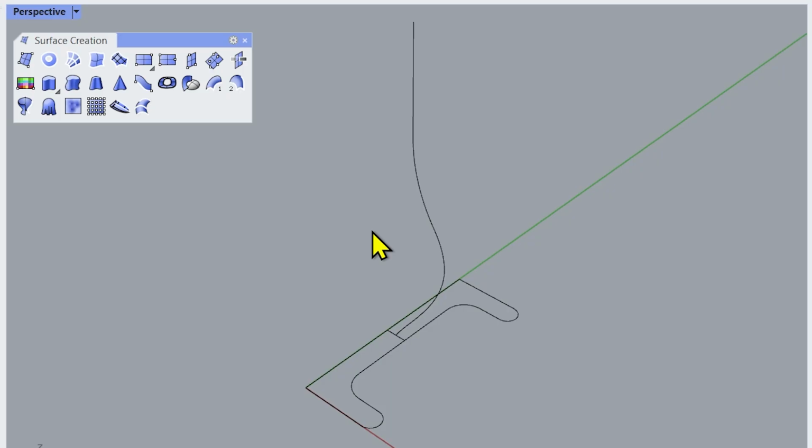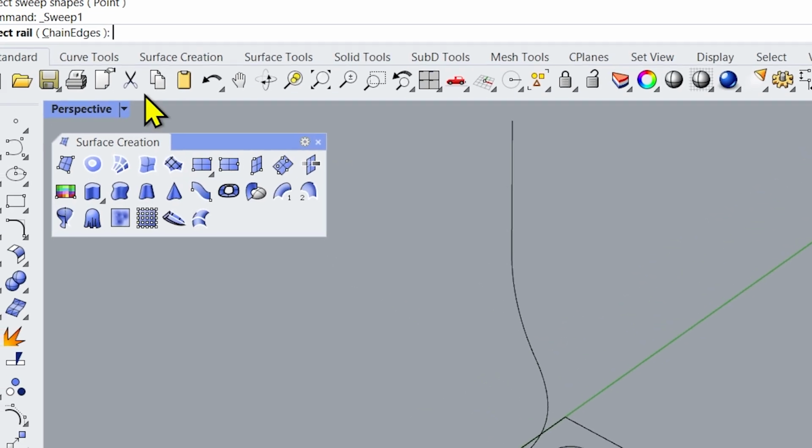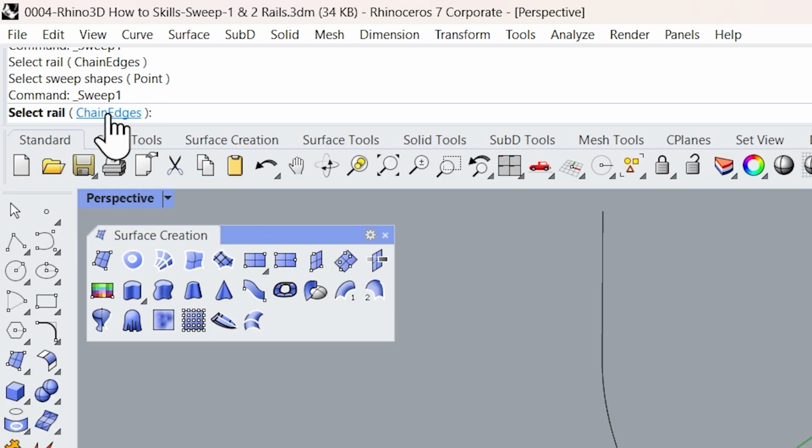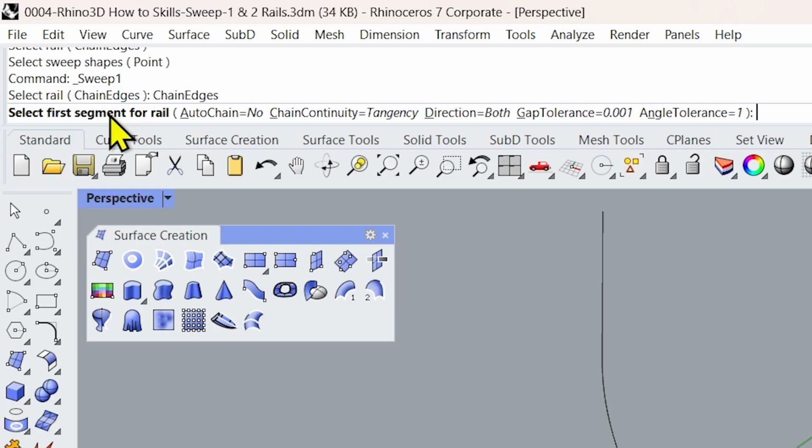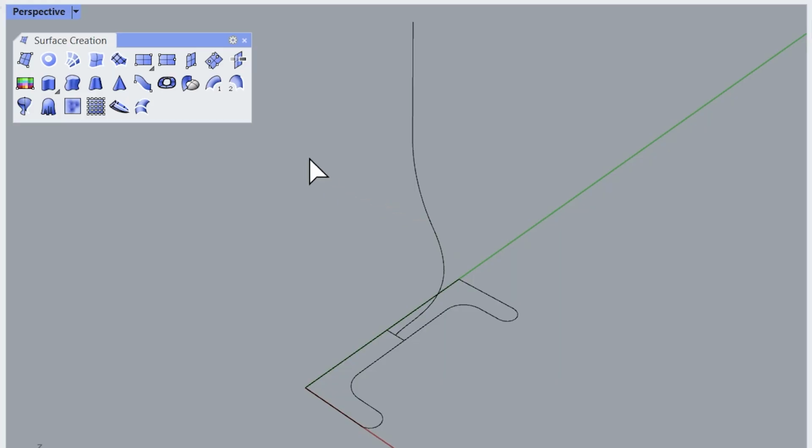I will escape, get out of the command, and then again I will activate Sweep Rail. This time I will select chain edges. So what does chain edges do? It will give you an option to select multiple rails. So now I can select multiple rails.